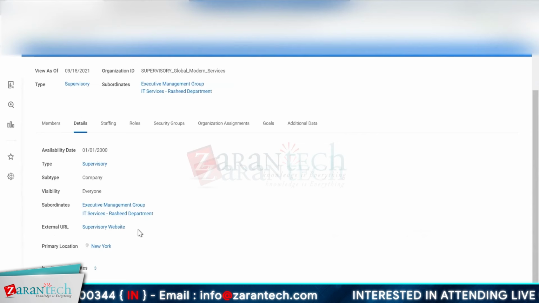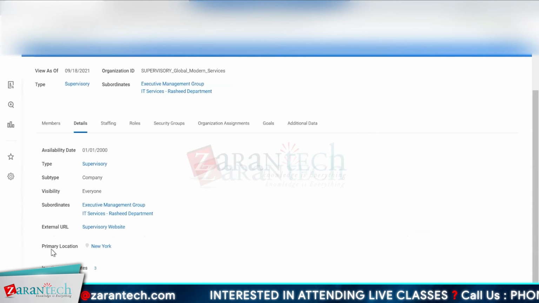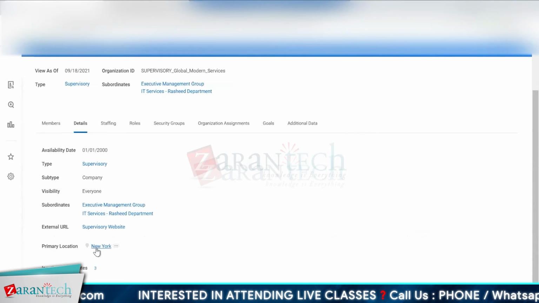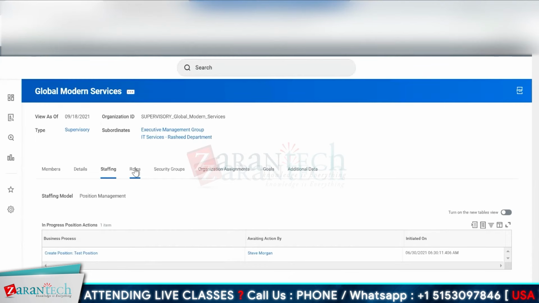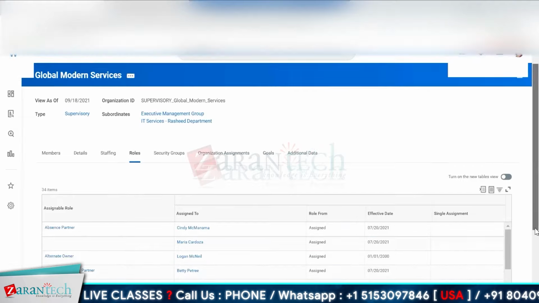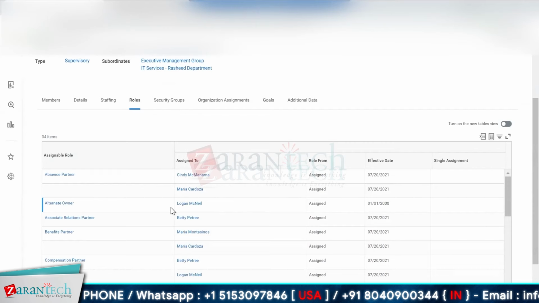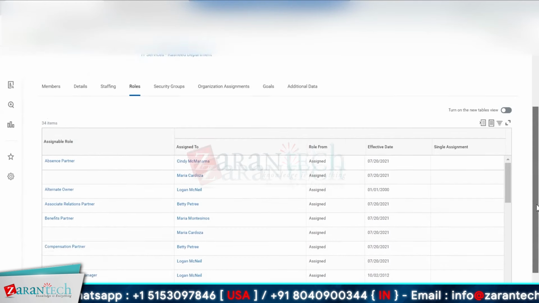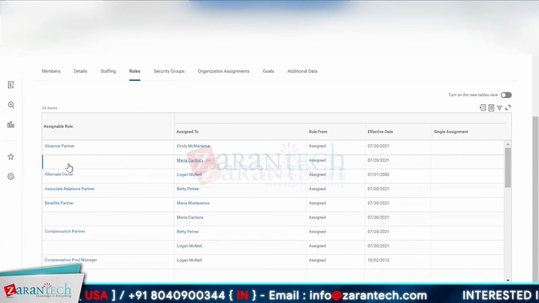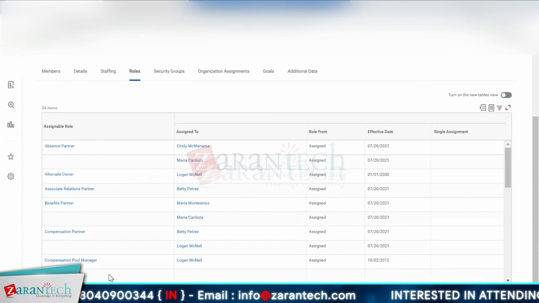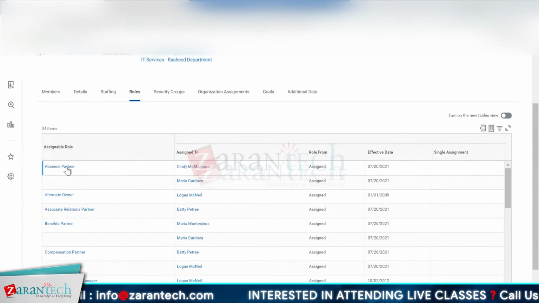External URL, this is up to you if you want to even configure. But an important piece that you do not need to, but is recommended, is a primary location to tie it to. Staffing, this is just the position roles. These roles, and I'll talk a little bit more about this in a bit, can either be assigned or inherited. So at this supervisory org, these were all assigned. So who the absence partner should be, you say, okay, this absence partner should be these two folks, and who is the benefits partner. So all this has been assigned to specific people that are going to take that role or that job function.